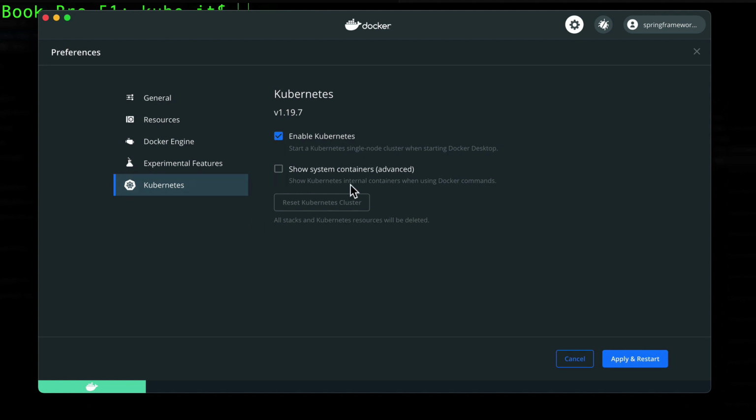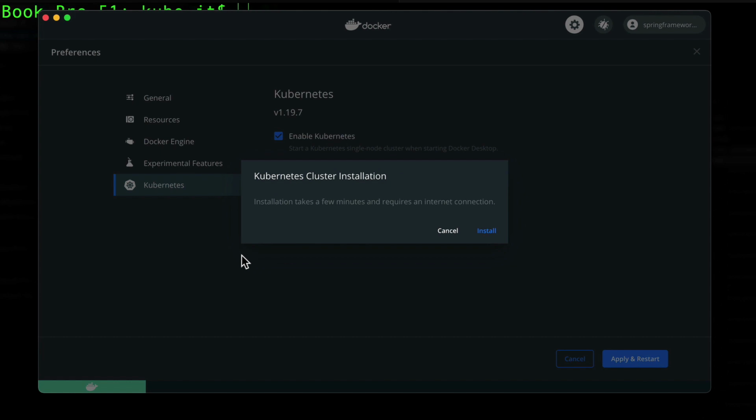And you can see here, show system containers. We don't need to see those, so this is automatically going to hide these. Docker Desktop does work similarly. It does bring up a single node Kubernetes, air quotes, cluster. Single node cluster seems like a contradiction in terms to me, but it will bring up a single node cluster. All we have to do is say apply and restart.